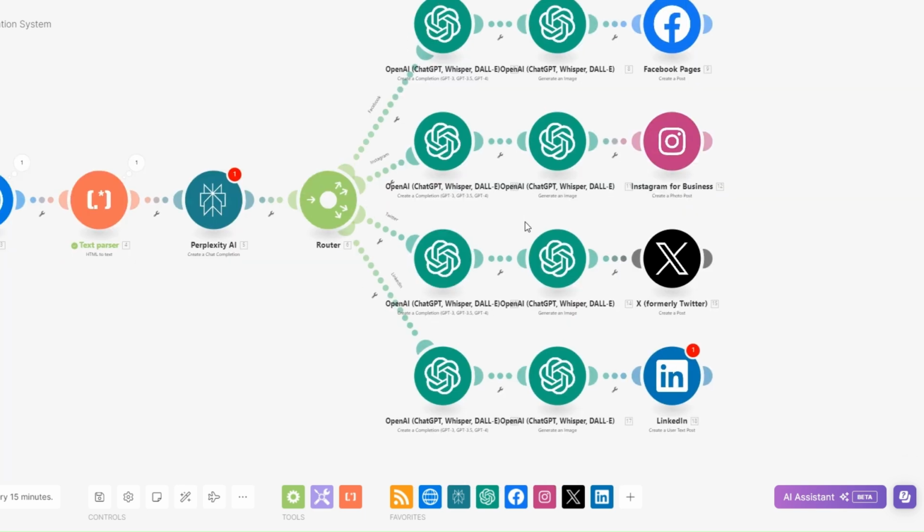Same thing happens on Twitter, where we are creating a specific Twitter post from our summarized blog post that we summarized on Perplexity. We're also generating an image. Now, with our tweet and image, we are creating a post on Twitter. Same thing happens with LinkedIn, where we are taking the summarized blog post and creating a LinkedIn post. We're also generating an image, and with our post and image, we are creating a post on LinkedIn.